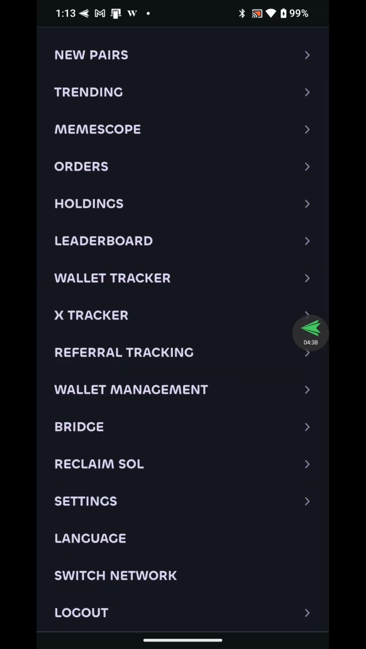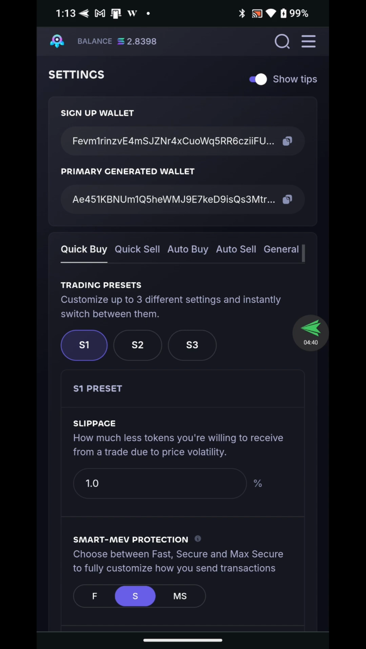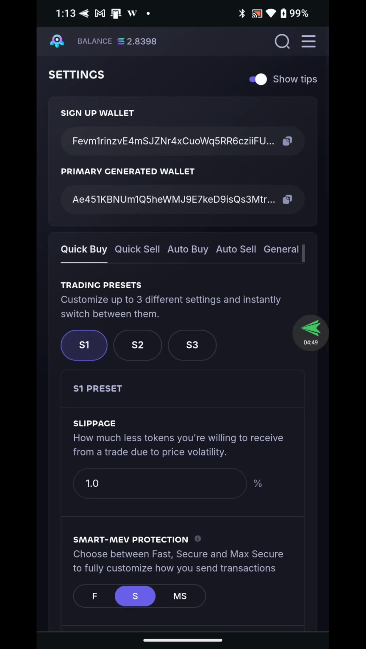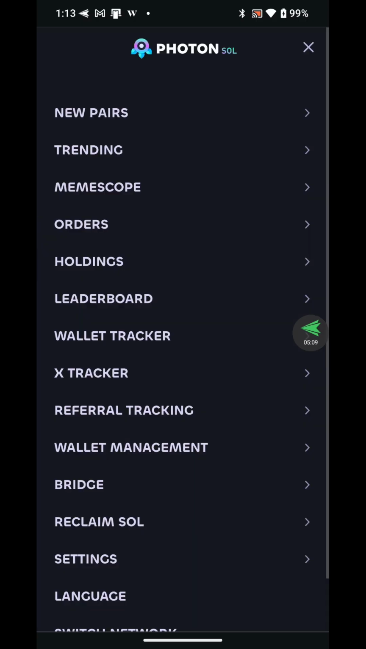All right. So your settings. This is a very important section of the Photon trading bot. I will go through this in detail with you because you need to learn how to set up your settings so that you have your percentages for your slippage, your take profit, your stop loss, and all that stuff. I will go through the settings in depth and how to set all those up. All right. So that's your settings.